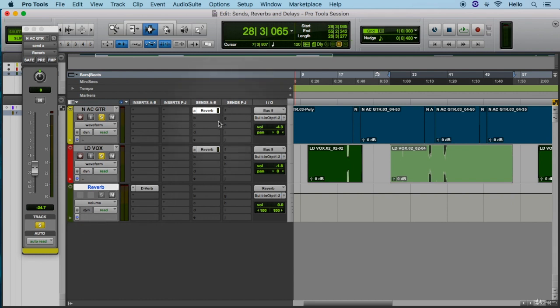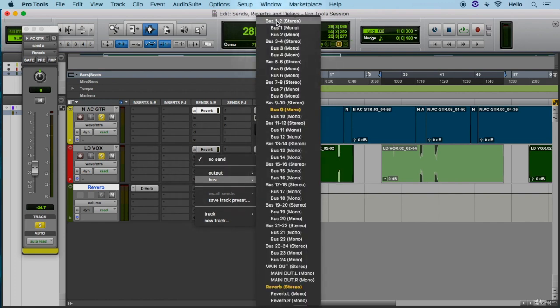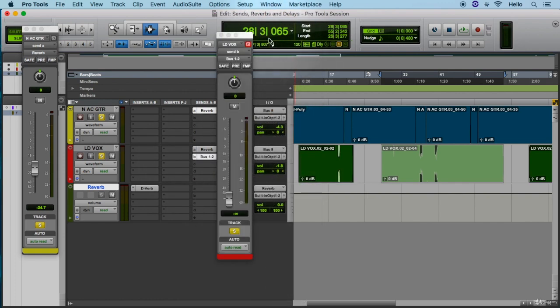So now let's try putting some delay on the vocal, and I'll show you a slightly different way than we did before. It's a little bit longer. What I showed you before was a more simple way to send the track into a reverb or delay. I'll show you the long way just so you understand what's going on. So I'm going to choose send B, and I'm going to choose bus 1 and 2, and I'm going to go ahead and give it a little bit of volume.